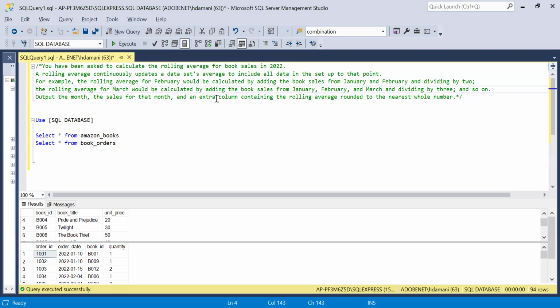Similarly, if we have to predict sales for May, we have to take sales for the first 4 months, right? So in this particular case, the rolling average will take the sales of all the previous months, whatever we have to calculate, and will provide us the average at the current month, right?